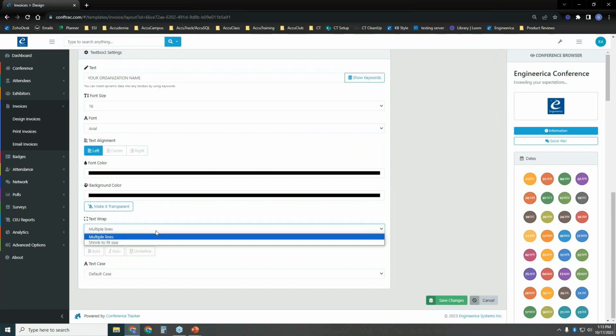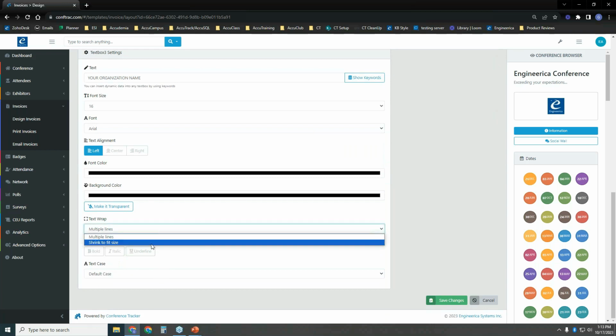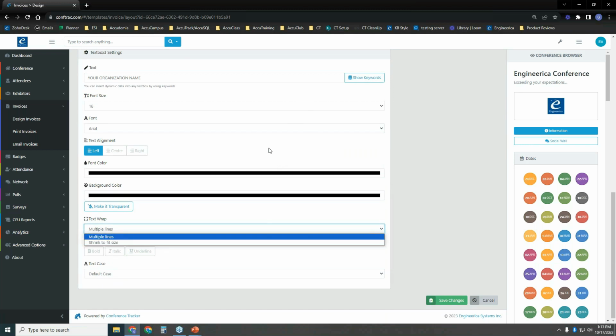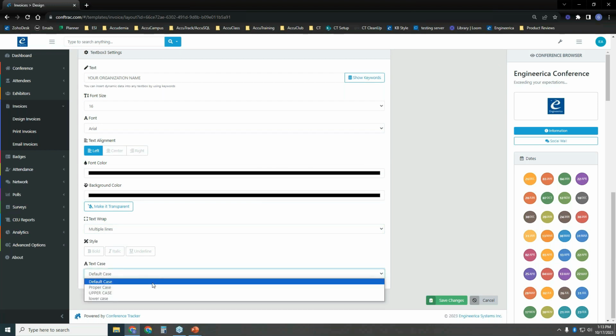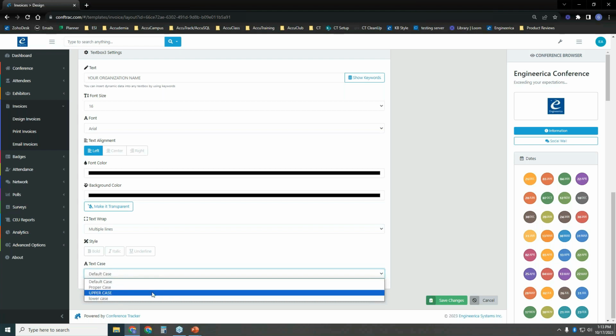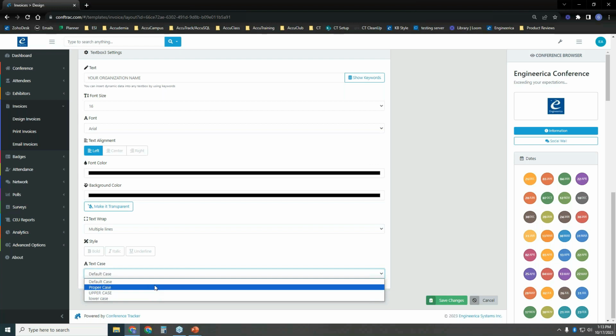We have the text wrap for your bigger names, so you can set it to shrink to fit size depending on the size of the field. As well, we have the text case, and this goes into the issue that I was talking about earlier. You have default, proper, upper, and lower, so that you can set the way that that text looks regardless of what they put in the system.